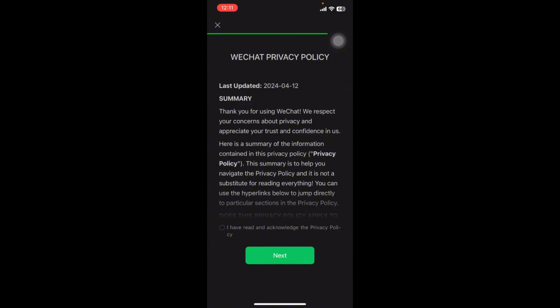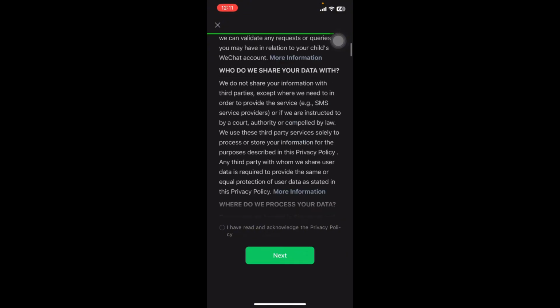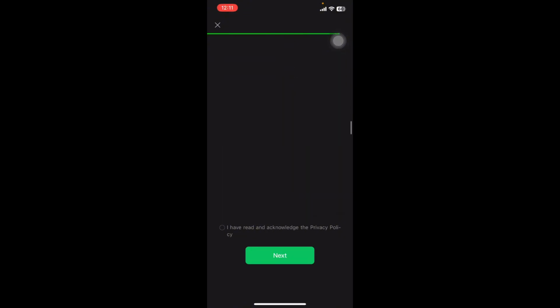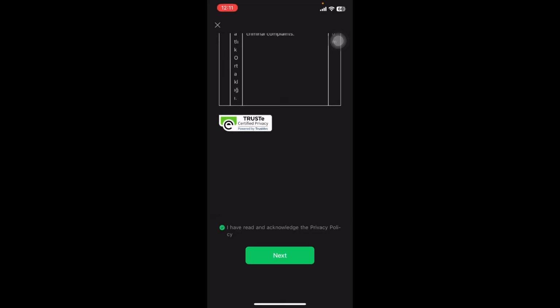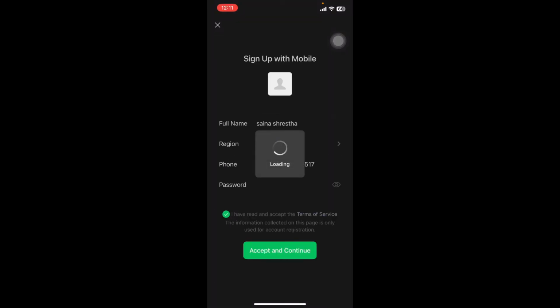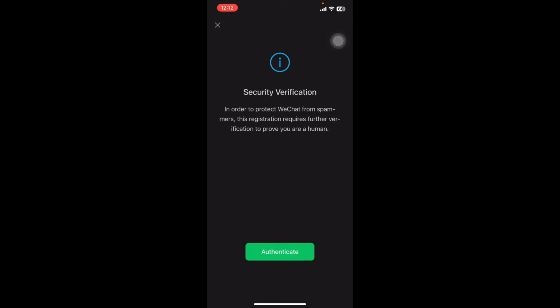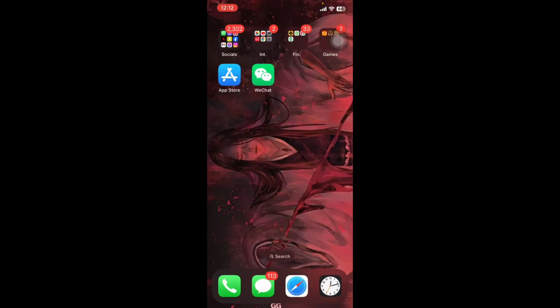It's gonna take a few seconds. Then they're gonna give you their privacy policy. You have to make sure you read them and select I have read and acknowledge the privacy policy and tap on next. Once you do that, on the screen you can see they're gonna ask for security verification and that you're a human. You have to tap on authenticate and follow the steps.